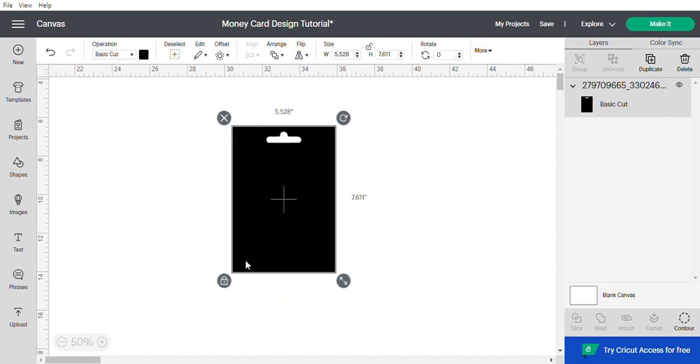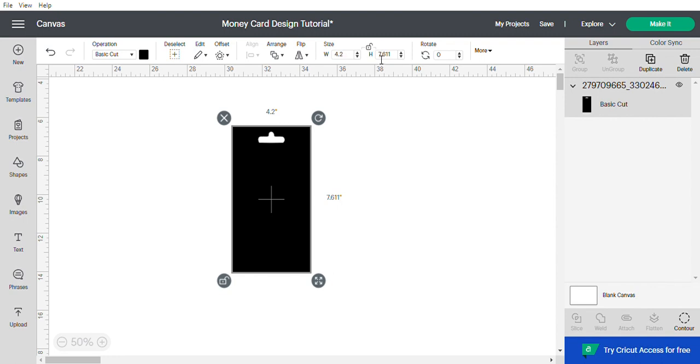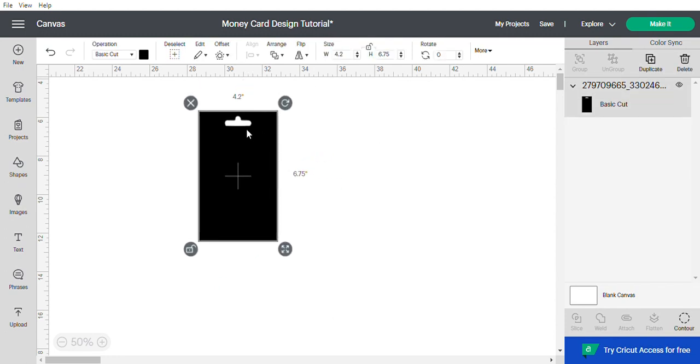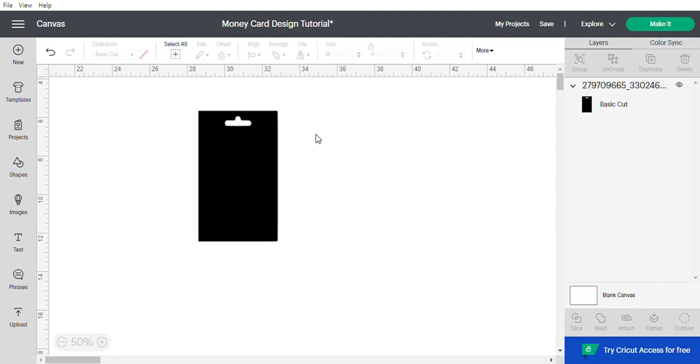And the size that I'm going to do it, this is not standard. This is just what I personally prefer to do them at. My width is going to be 4.2 inches. Sorry about that. 4.2 inches. And my height is going to be 6.75 inches. Now that's the card itself. And I'll let you know why I chose those measurements in just a moment.